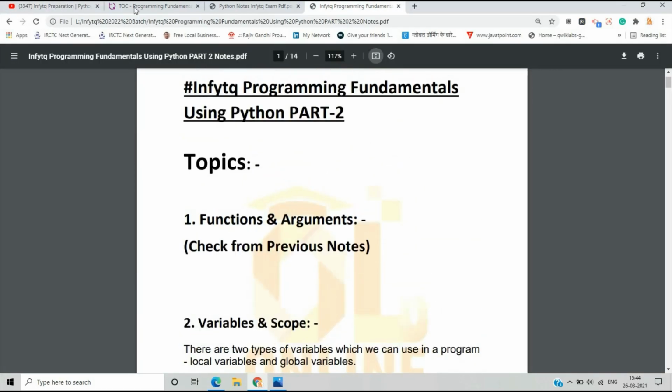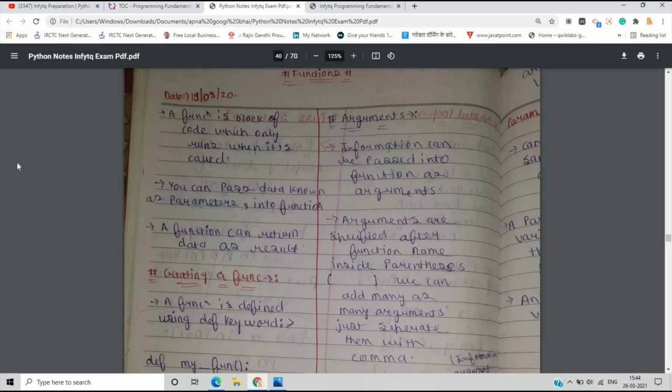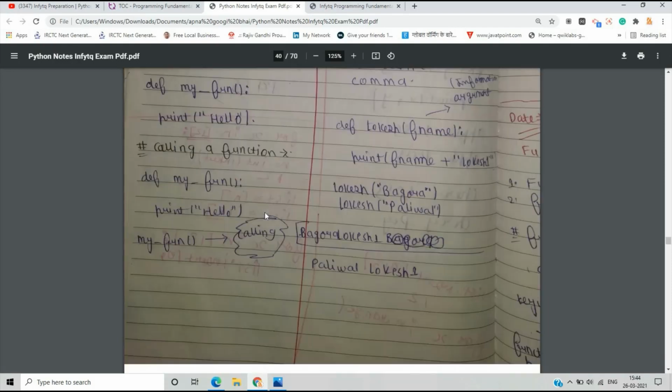What are the topics given in the Infytq second part? Function and argument. I already discussed functions in the previous video, but I will discuss them again in this video. What is a function? A function is a block of code which only runs when it is called. We can pass data as parameters into a function, and a function can return data itself.